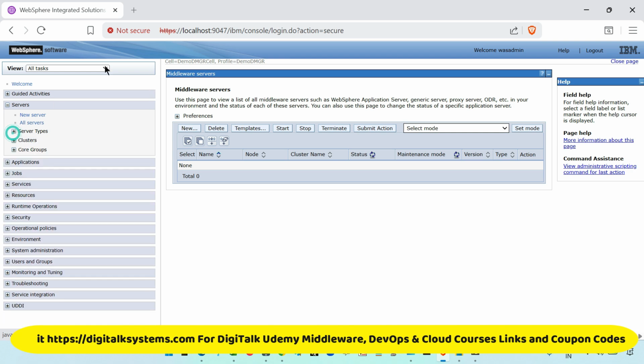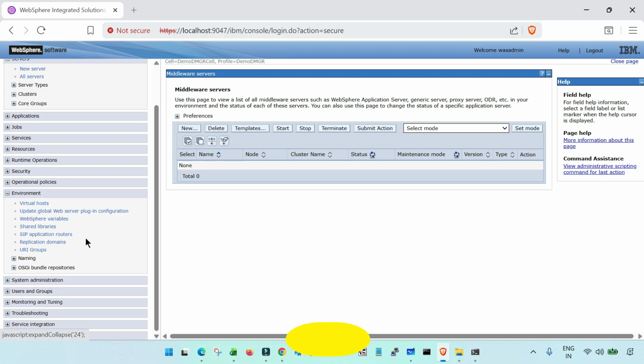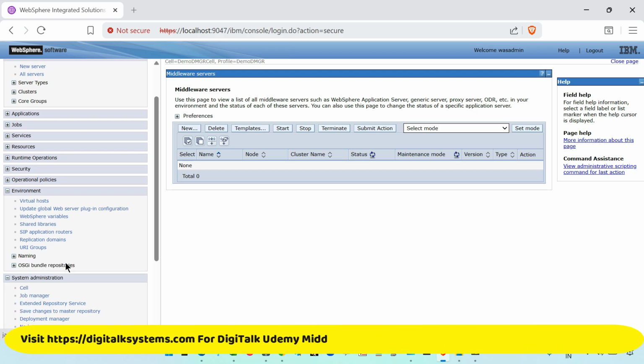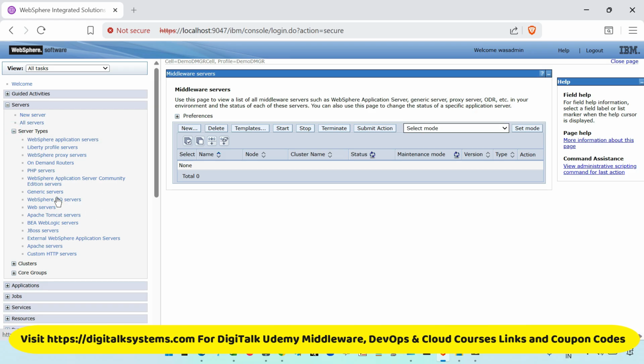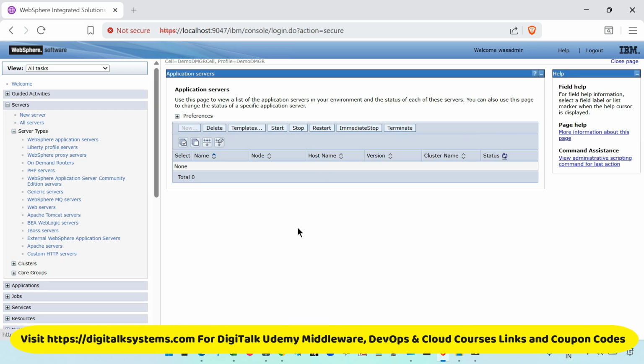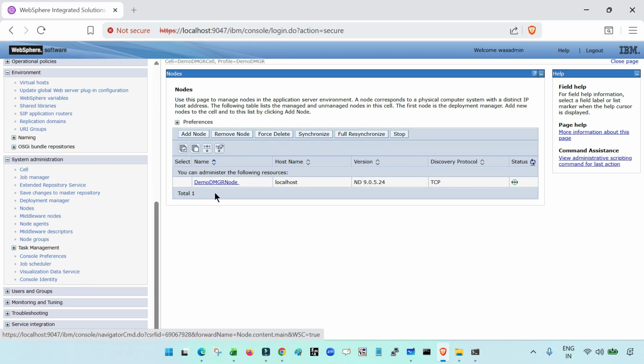Because this is a DMGR profile, you will see all the important tabs here. Multiple tabs are here. If I go to Server types, we have different kinds of servers. If you click on WebSphere application server, there is no server as of now. Similarly, if I go to the Nodes section and click on Nodes, you will see only one node, and that is specific to the DMGR. So this is the DMGR node.